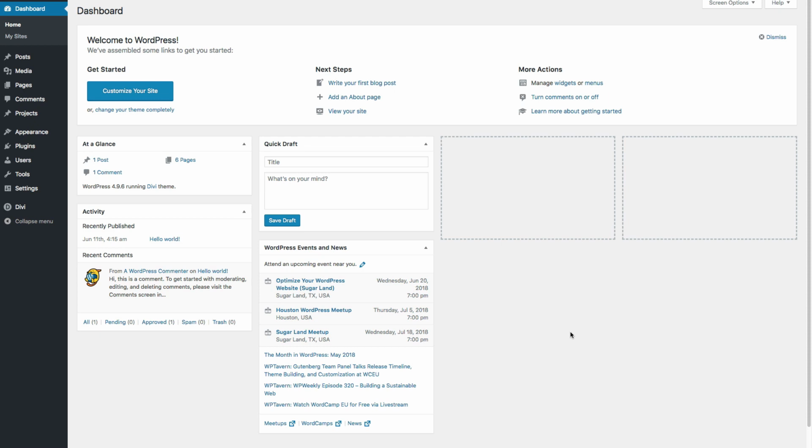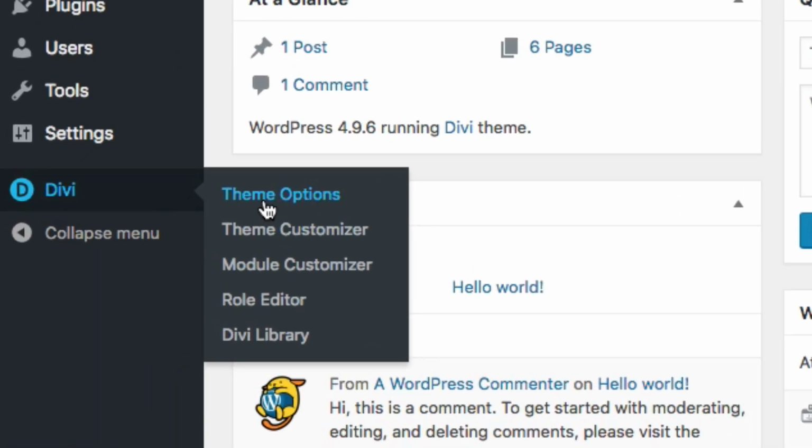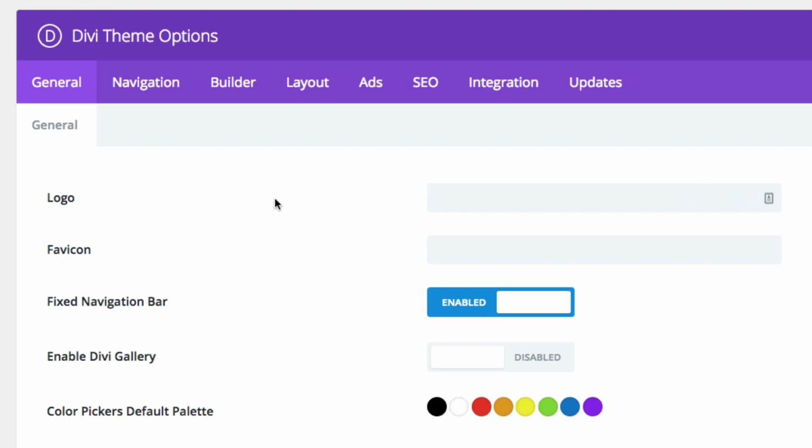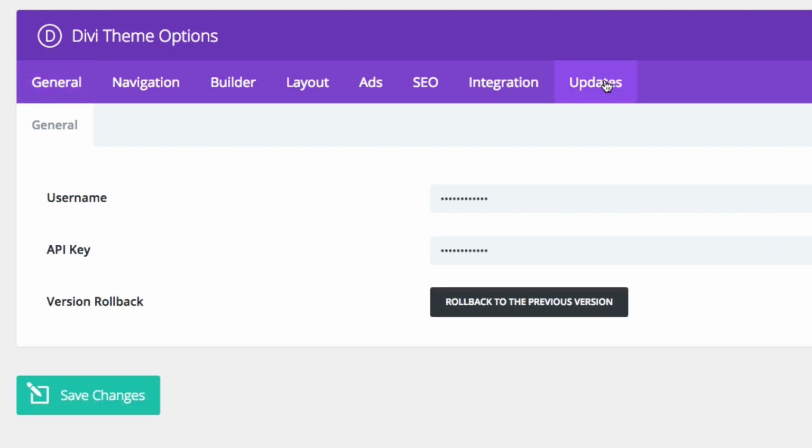Now, before you can start importing pre-made layouts from the Divi library, you must first authenticate your Elegant Themes subscription. This can be done by going to your WordPress dashboard and navigating to Divi, Theme Options, and then click the Updates tab. There, make sure you enter your username and API key, and then click Save Changes. Once done, you will have access to the layouts without a problem.